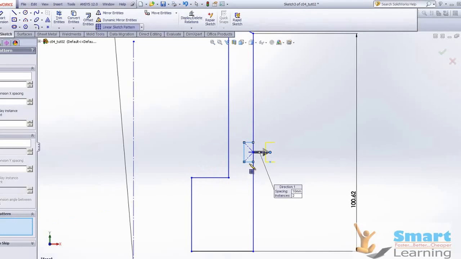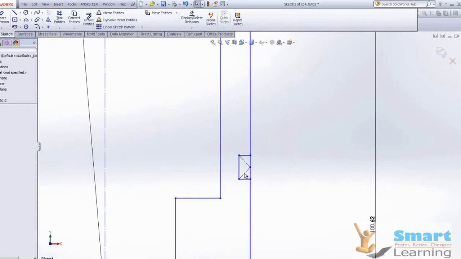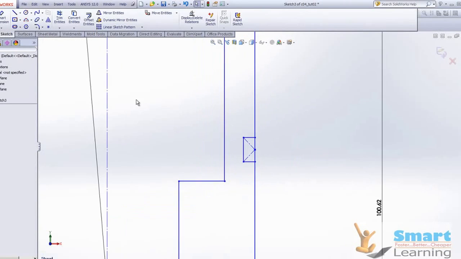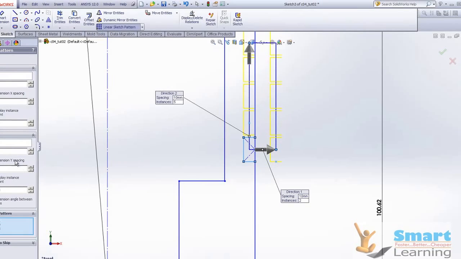This is required. Now you can give the reference and your number of dimensions and x spacing, how much you need. Some are included, so carefully you have to select here. I'll go for this, and then this, and this is the y direction. This instances I can make 4 or 5, and this I don't need, so I'll keep it 1.